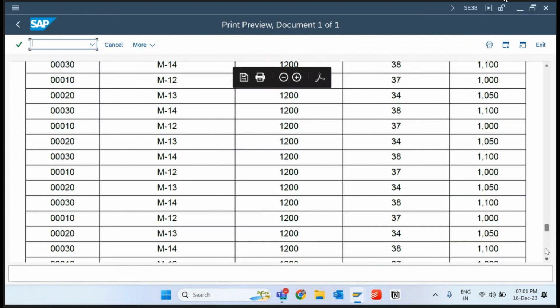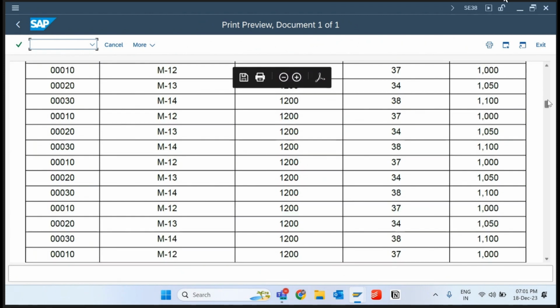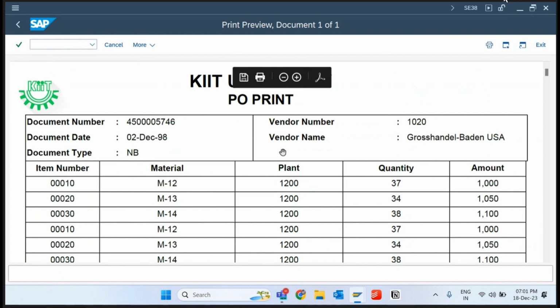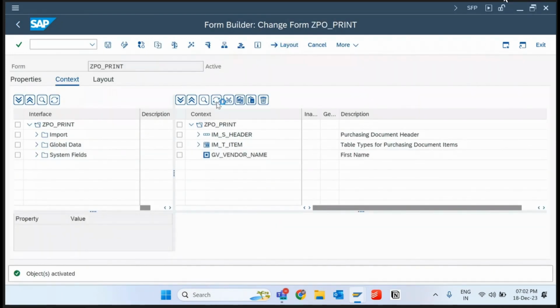Okay. Is it clear, guys? Yes, sir. Okay. Going ahead. Sir, can we add a page border to it? Page border, sir, page border. Page border you can add.